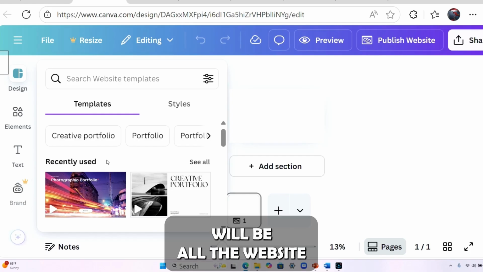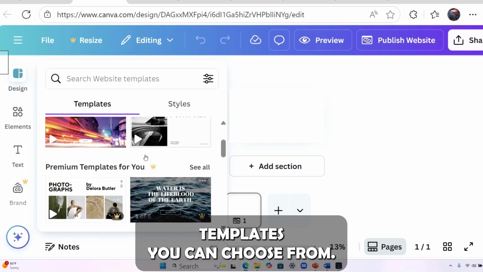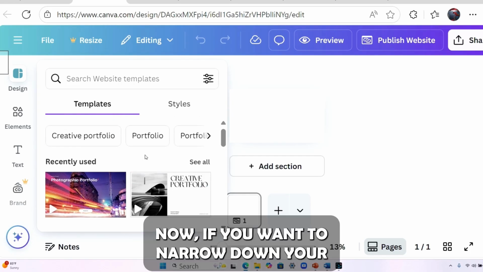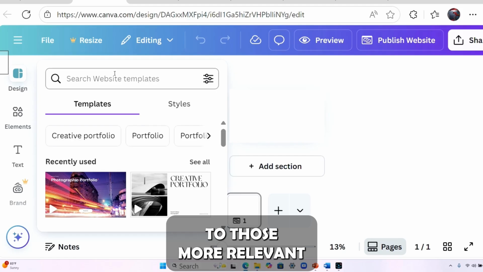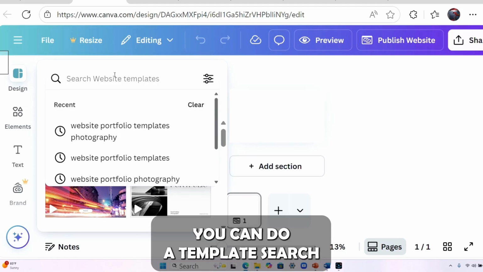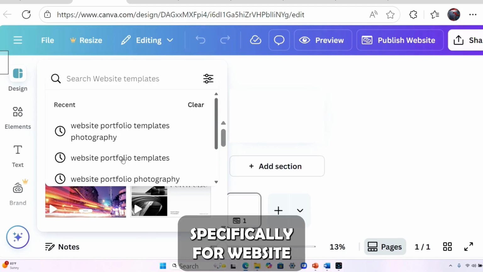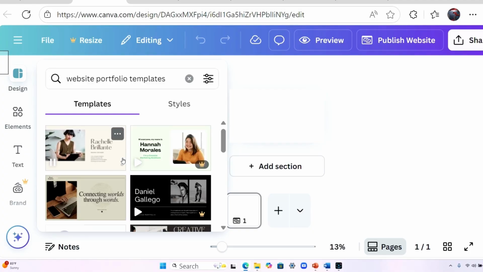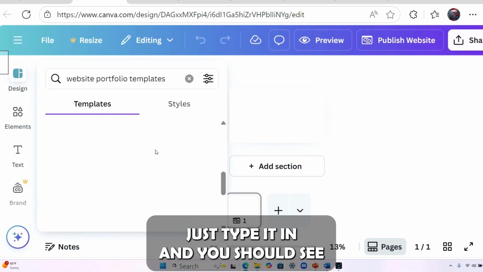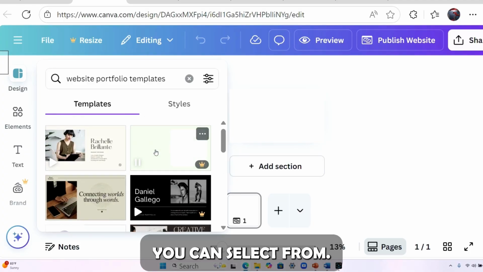Now, on the left will be all the website templates you can choose from. Now, if you want to narrow down your template selection to those more relevant for your purposes, you can do a template search specifically for website portfolio templates. Just type it in, and you should see website portfolio templates populate that you can select from.